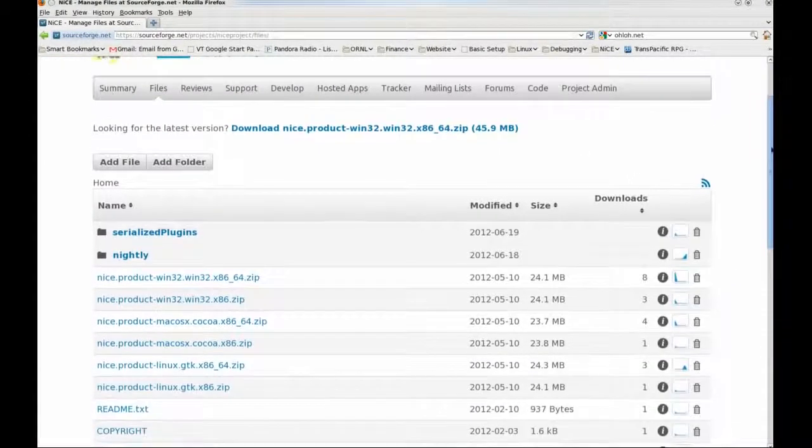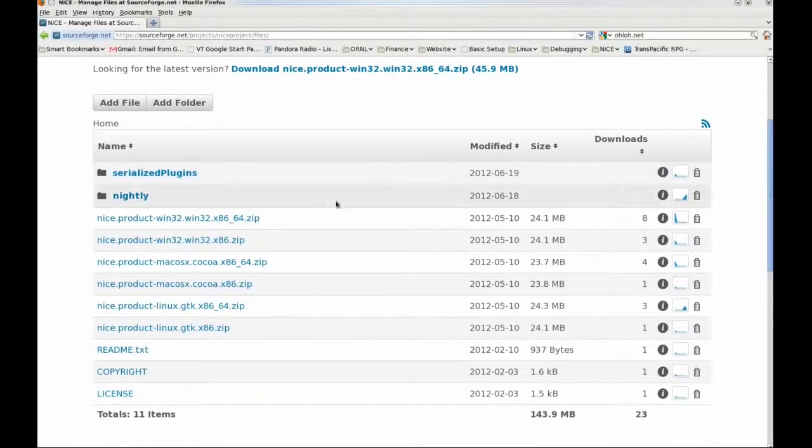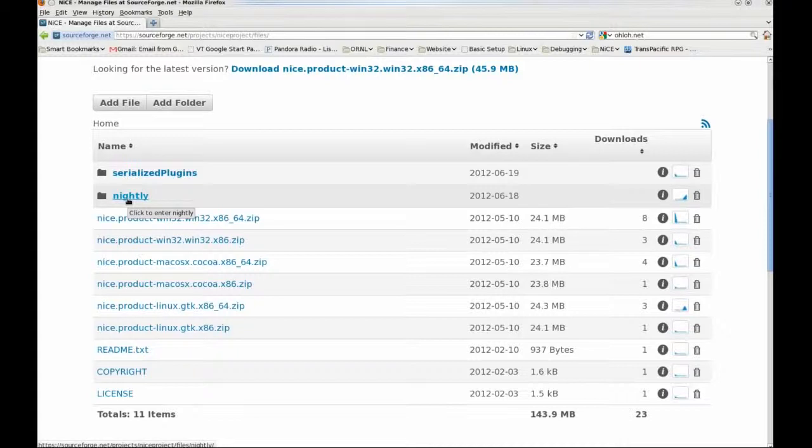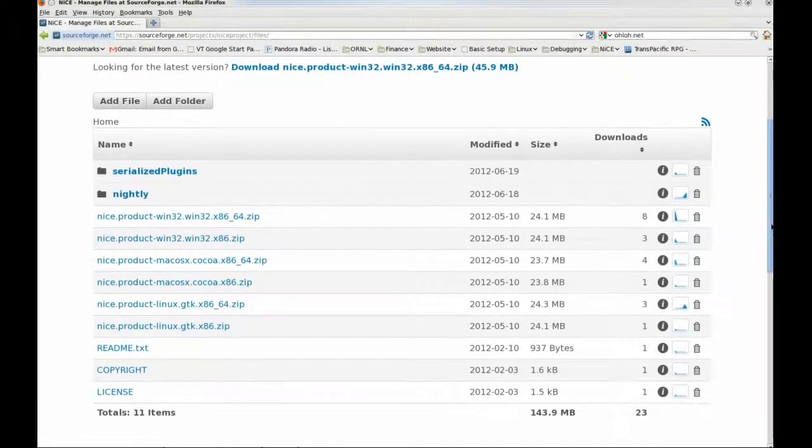Okay, so here is the Files page. Now at the moment, you'll notice in the list here, you don't see NiCE 2.0. The reason for that is because we're filming the video a day in advance. So tomorrow, you'll actually see the 2.0 release and you'll be able to download that to your machine and run it. The nightly versions are compiled and uploaded nightly. Actually, every morning at 4:30, our system pushes the newest releases to the SourceForge server. And the serialized plugins package is something for more advanced use that we're not going to cover today.